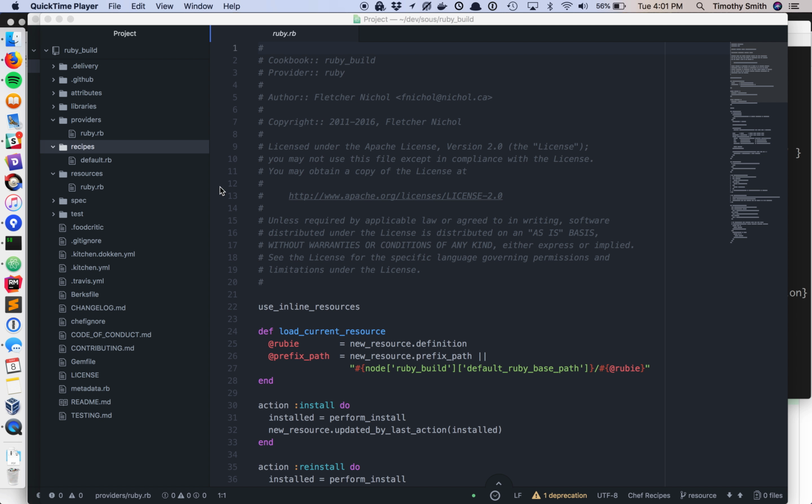LWRPs had been around for a while. We had added a lot of functionality to them. And in custom resources, we really went about refining the LWRP experience and making it that much easier for you to write your own resources.